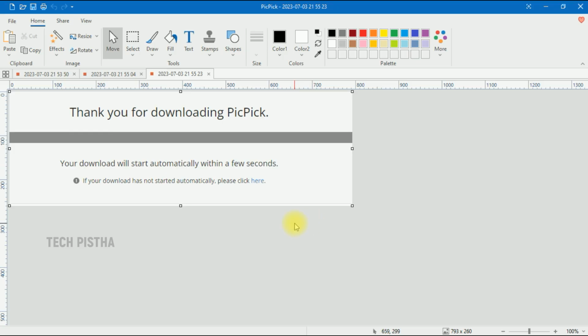So in this way you can create multiple screenshots by using the PicPick app.